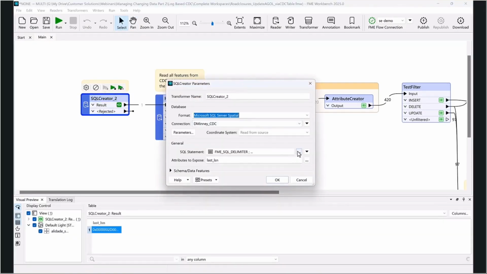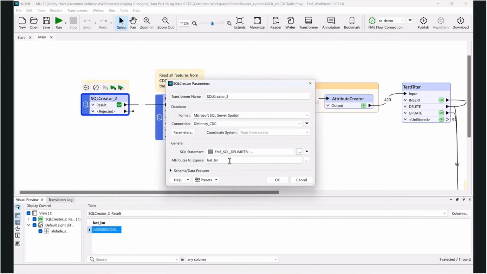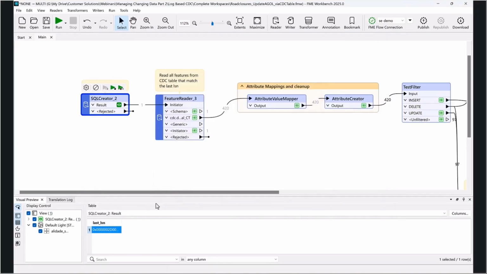So we're using our SQL creator here to query for the most recent LSN. Essentially, this LSN is kind of a key for the latest transaction that was made in our SQL Server database. With this LSN, we can then use this in a where clause to only query for the last changes that were made. So you can see down here in our visual preview, we have our last LSN.